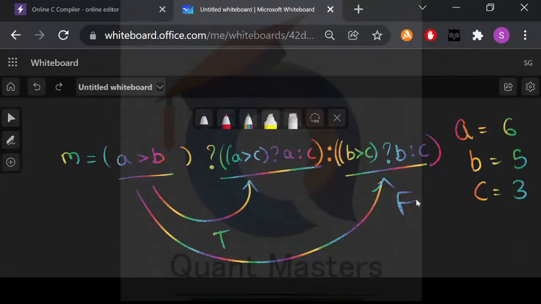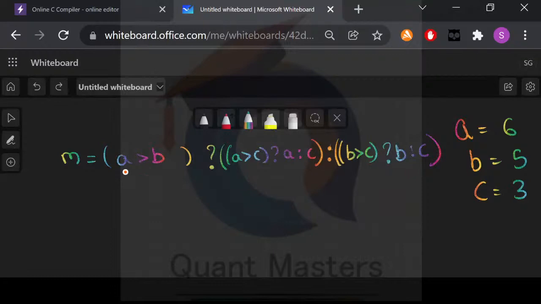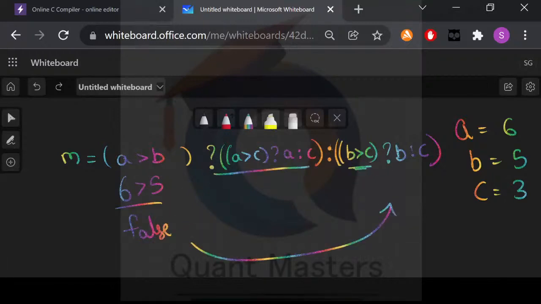Our A value is 6 and B value is 5. Is A greater than B in our case? Of course not, 6 greater than 5 is false. Since it is false, it won't go to the true statement. It will go to the false statement, which is B greater than C, returning either B or C. B is 5, and 5 is greater than 3. True. The condition is true, so it executes the true statement, that is, return 3. So this 3 will be returned back to M.